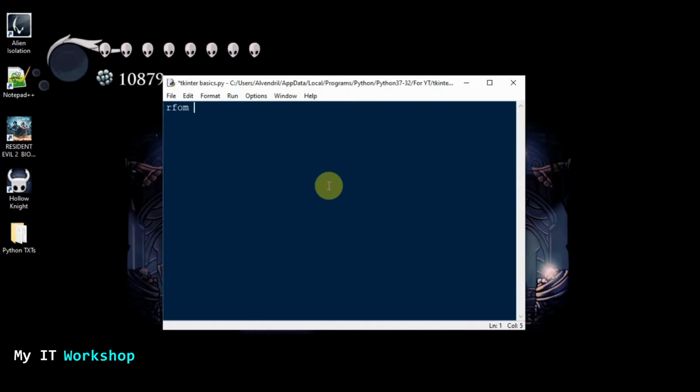So for that, the first thing you have to do is call the library, or import the library, from TKinter. Import star, which means everything. And the next thing is root. This is just a variable.